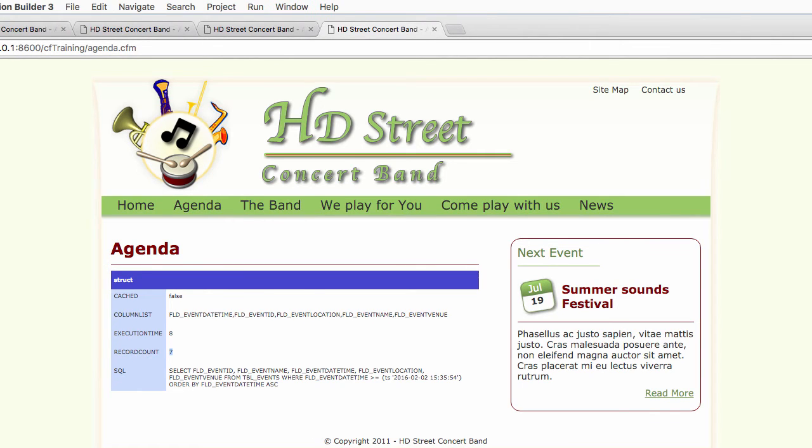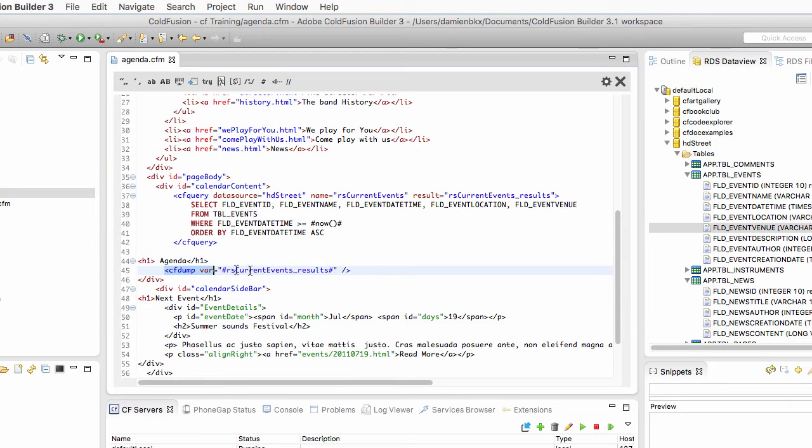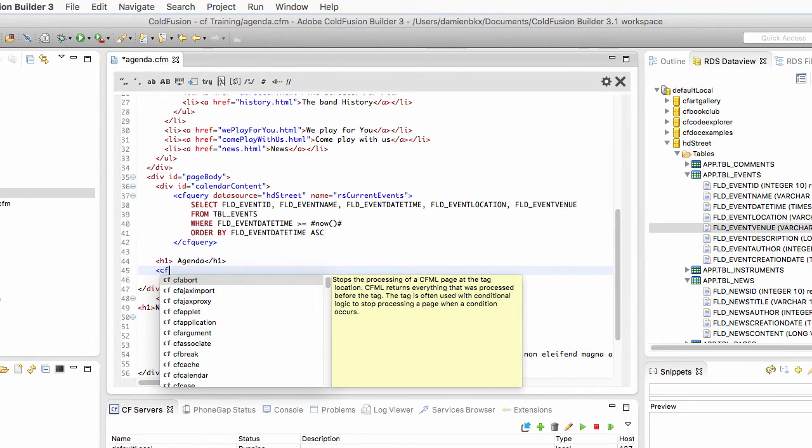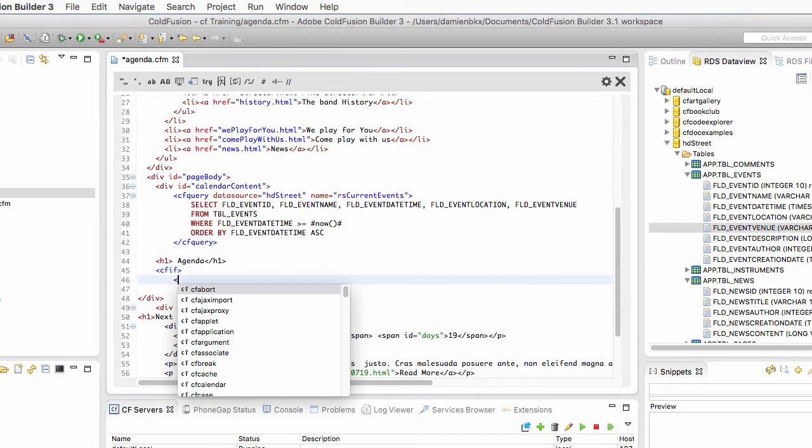So let's return to ColdFusion Builder. And here I will remove that dump. I will also remove that result here. And here, just after the title agenda, I will use a very popular tag of ColdFusion that you don't know about, but it is a very helpful tag. It's the CFIF tag that I open and close.